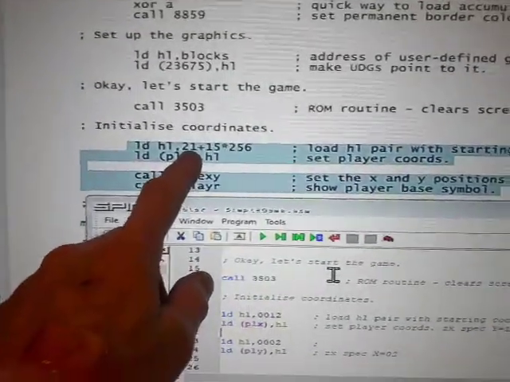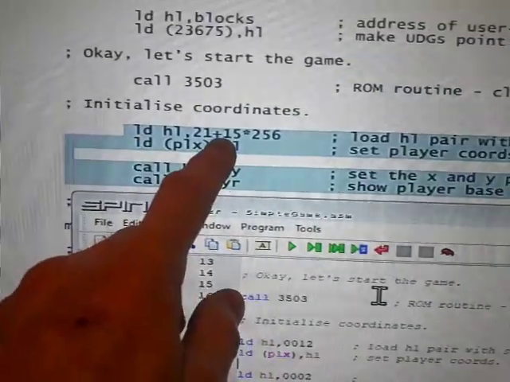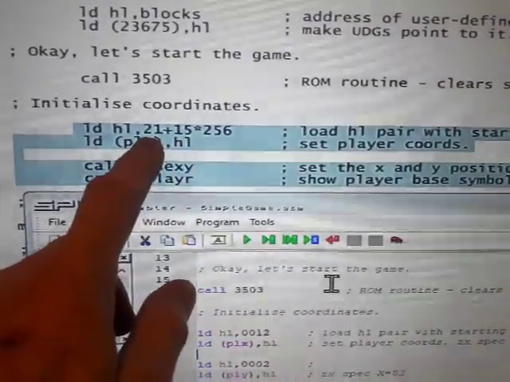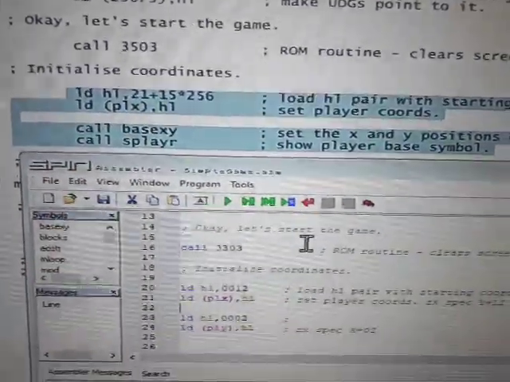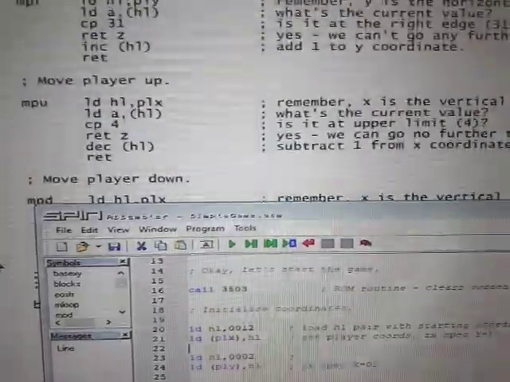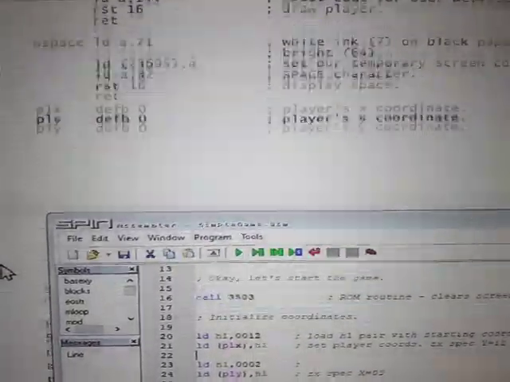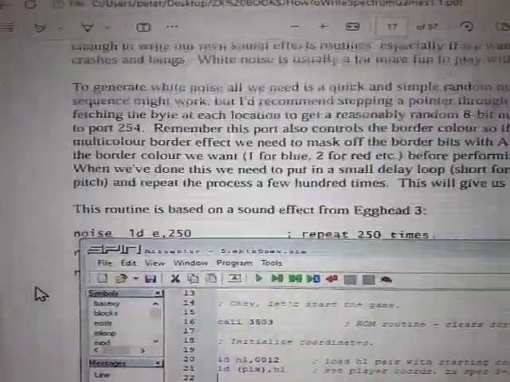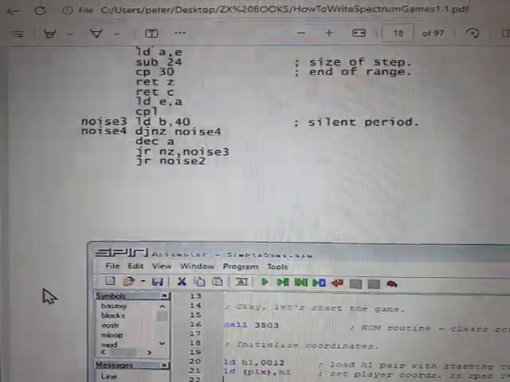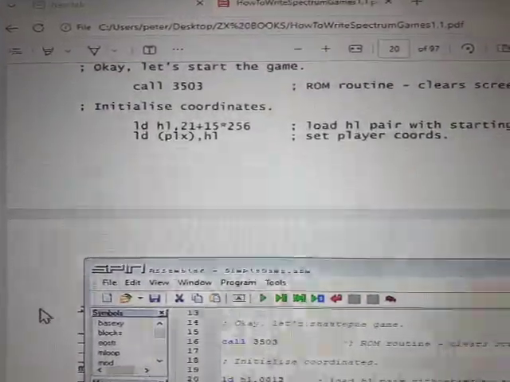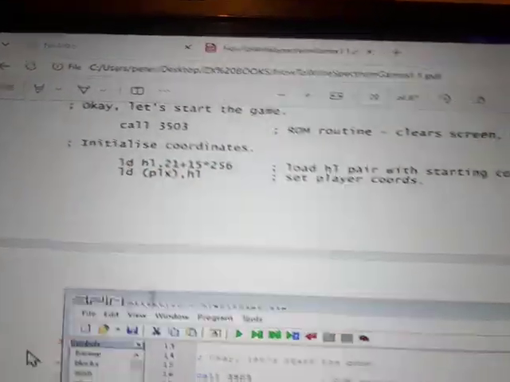So 21, I don't know, this is really weird. I think this is a mistype, but it keeps repeating in other examples. If you just bear with me, I'll try and find where else in the book it shows that loading HL with a sum and not like a location or a value or something. There, see, there it does it again. Initialize coordinates with that.